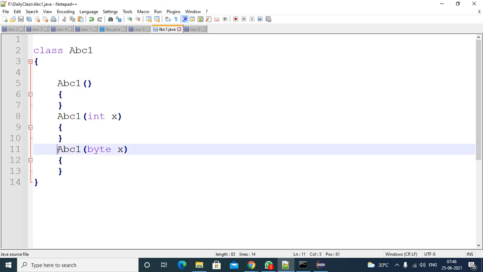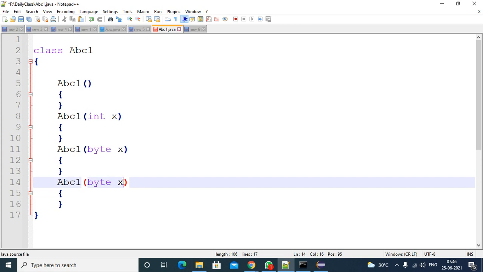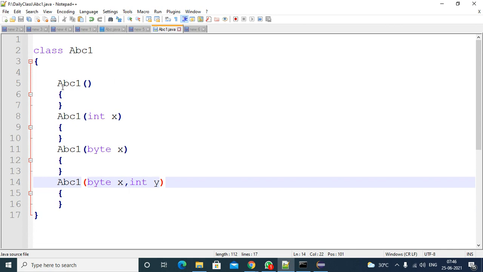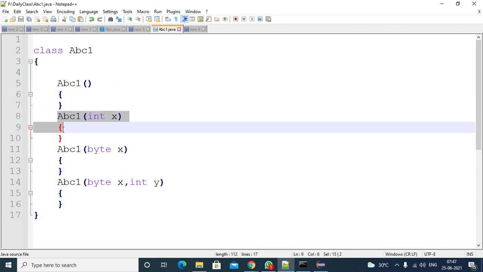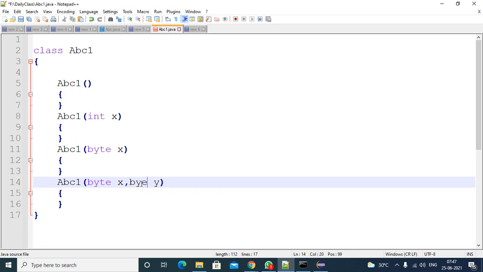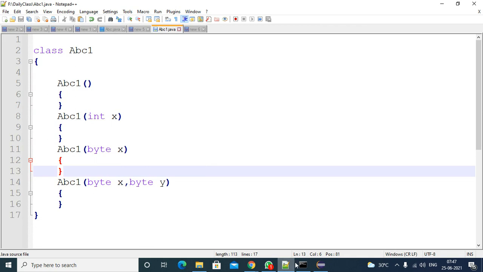Right. So now we will try one more, byte and integer. So is this valid or not? Yes, valid. So default constructor, parameterized constructor with a single parameter of integer type, single parameter of byte type. Here you have two parameters with different types, or you can take the same type also, no problem. So this is also valid.